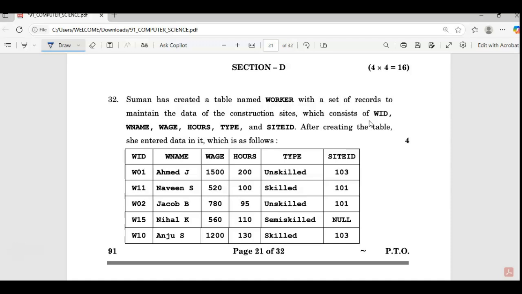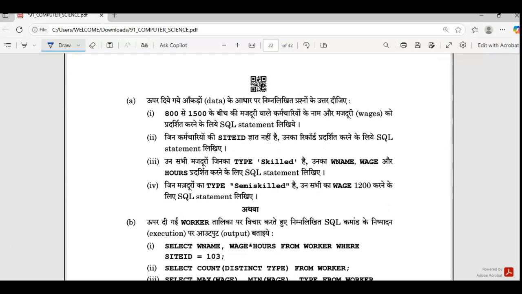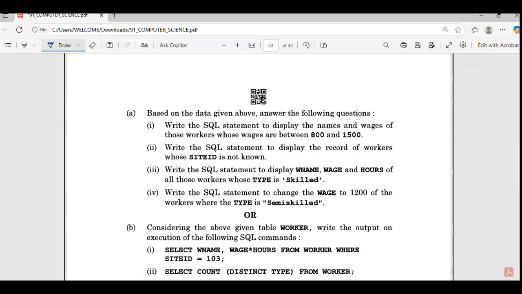Suman has created a table named worker with a set of records to maintain the data of the construction sites, which consist of WID, WName, wage, hours, type and site ID. After creating the table, she entered data in it, which is as follows. You can see a table here and the name of this table is worker. Six fields are given in this table with some records. Based on the data given above, answer the following questions.